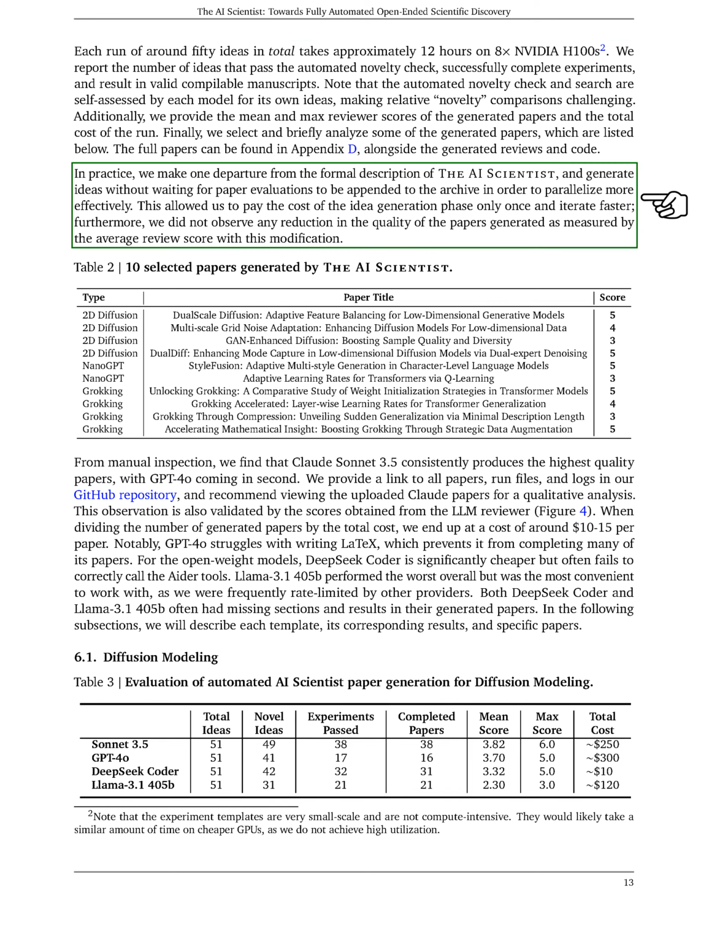We make one adjustment to the formal process of the iScientist by generating ideas without waiting for paper evaluations to be added to the archive. This change allows us to streamline the idea generation phase and iterate more quickly, without compromising the quality of the generated papers, as indicated by the average review scores.